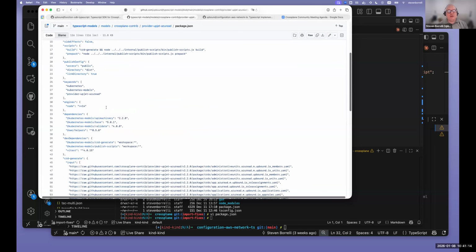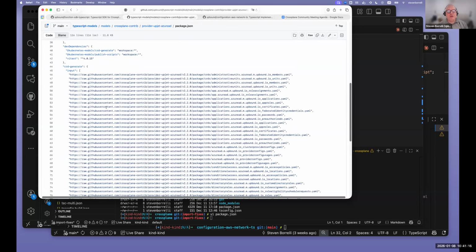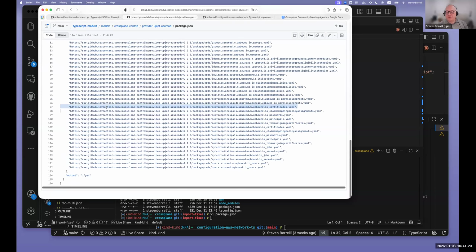And in this case, because there's not too many, we're pointing right to GitHub, right? So in order to add a new one, you just add a new directory, and there's a little script that I have that can do this. You add a new directory, provide a list of the CRDs and the version, and it'll just generate them.